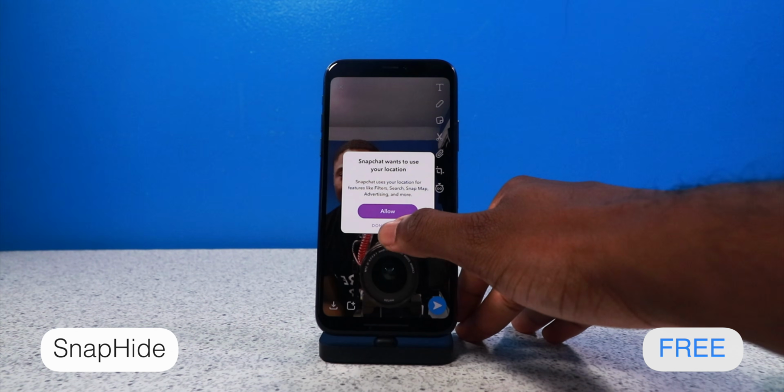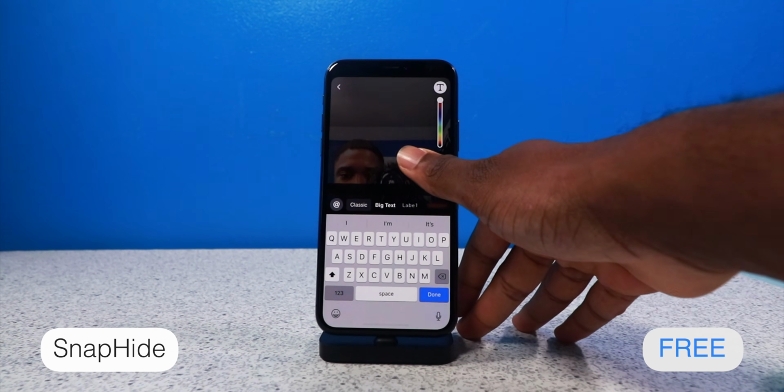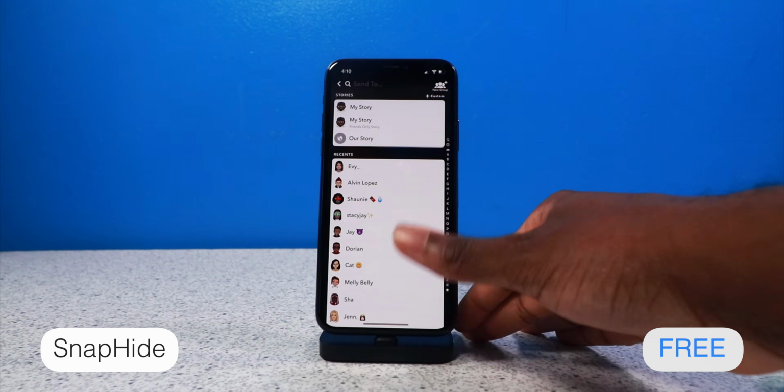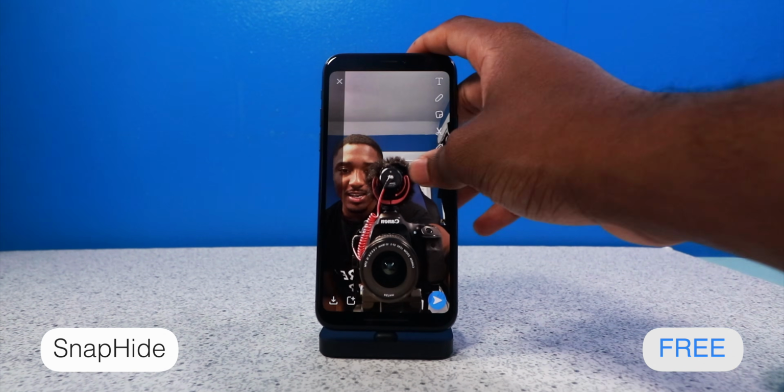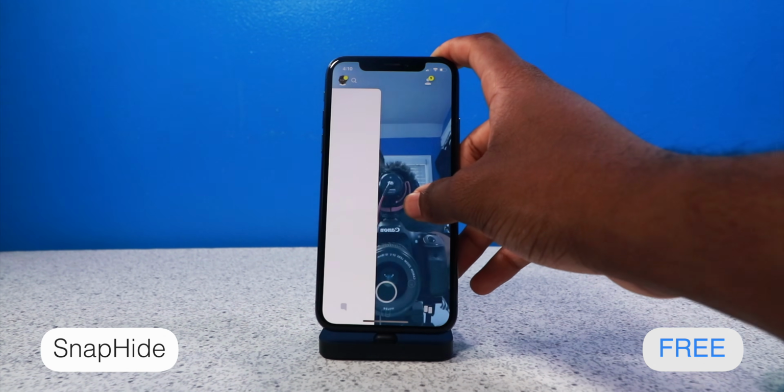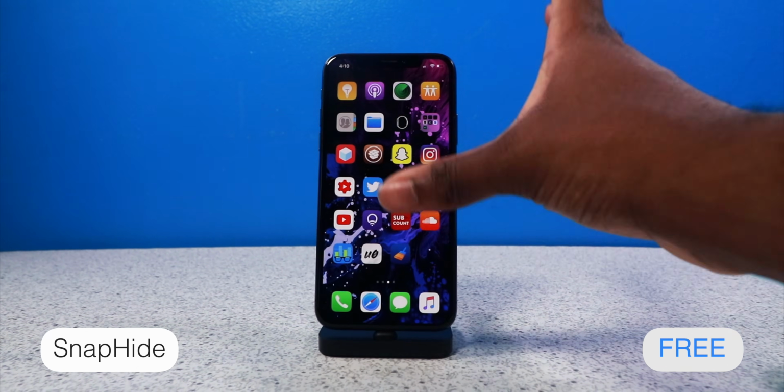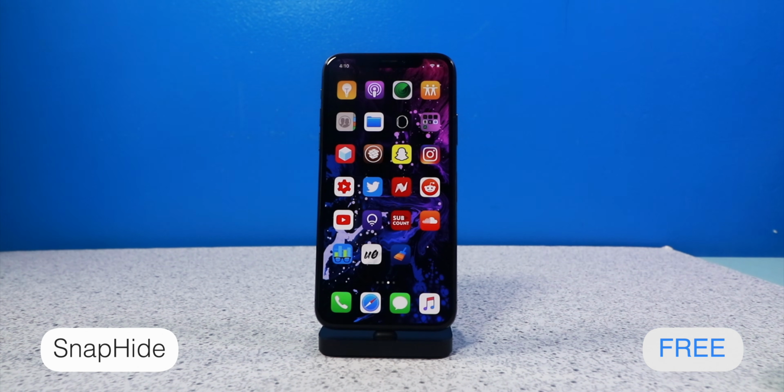See, I can take a picture, I can take a snap. I don't even want to upload this, but you guys can see you can do so with no problem. You can even DM. I don't want to show you guys any of my DMs on Snapchat. It's really, really personal. And yeah, SnapHide.